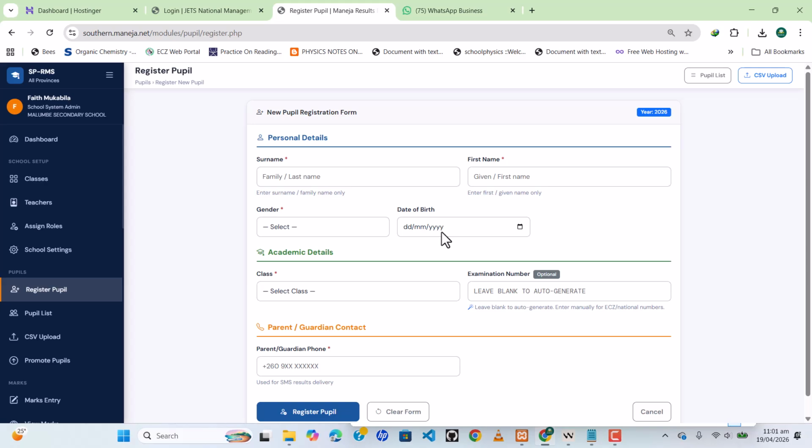But it would be nice if we can have the dates of birth as well. Then you select a class. For exam number, for senior classes, it would be nice. The best that we encourage is for you to use their ECZ numbers, the one they come with from grade 7 here. But if you don't have them readily available and you want to try out the system, you can leave it blank. The system will auto-generate an exam number and assign it to each pupil as you register them.